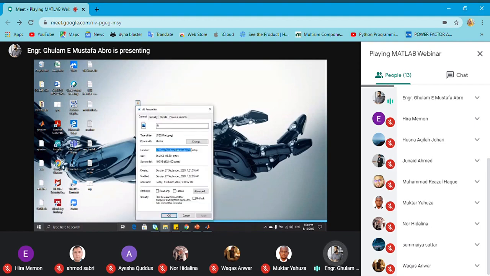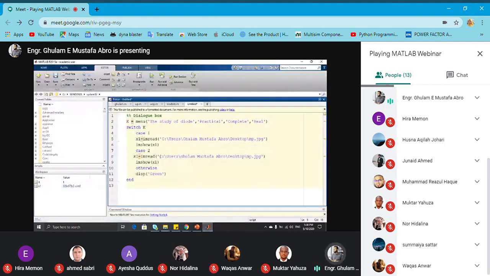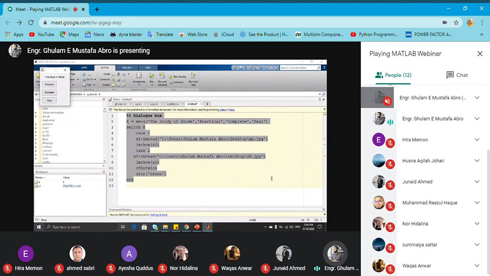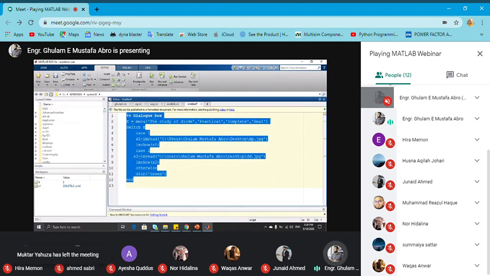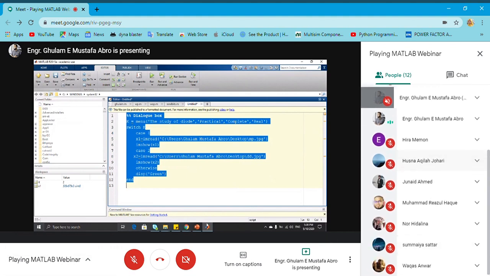What we do is go into properties, see the file location, copy it, and then go into MATLAB. Now we paste the location over here, and over here we write DD. And now just change the variable from x1 to x2. If I run it now, and click on complete, it will show me the picture of the MATLAB poster of our workshop.